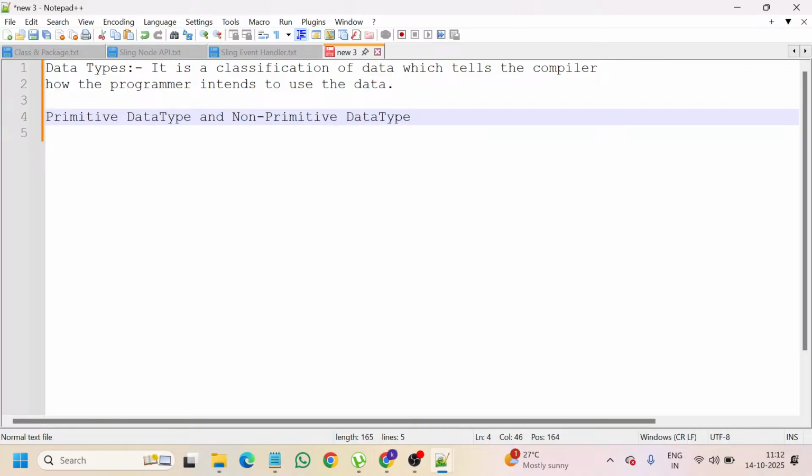First of all, you need to remember the sentence we have taken down here: it is a classification of data which tells the compiler. The compiler is nothing but how you are generating the class file using javac space ClassName.java. There you can create one class file. What is the class file? That class file refers to the binary bit code, as I informed you.